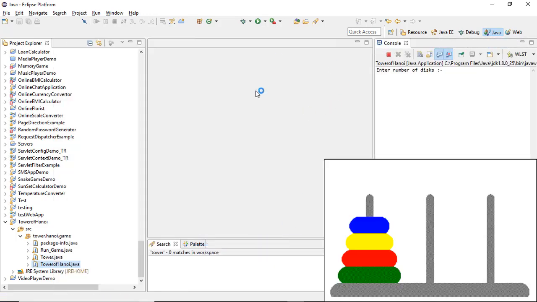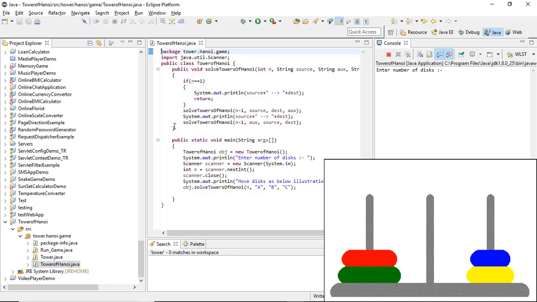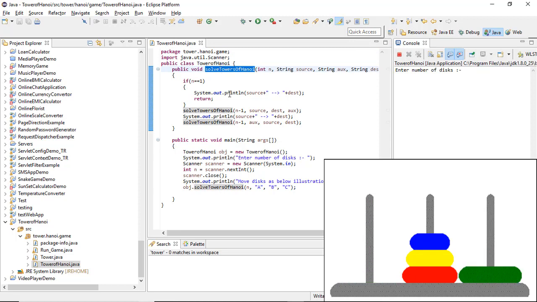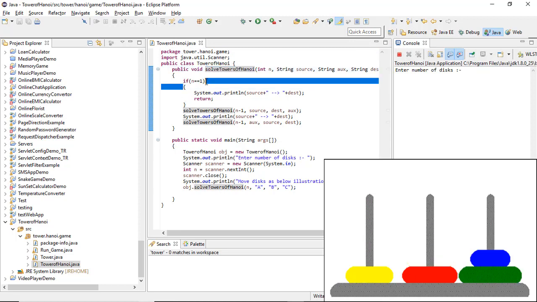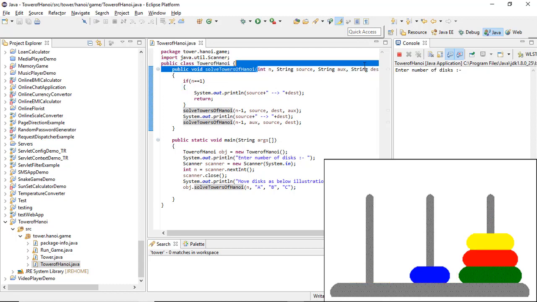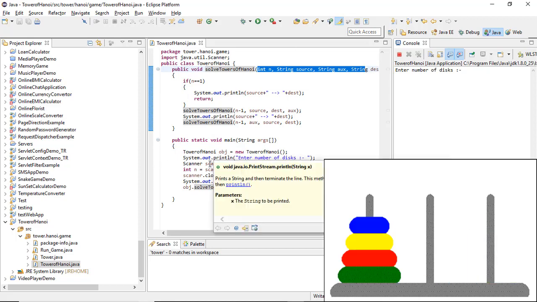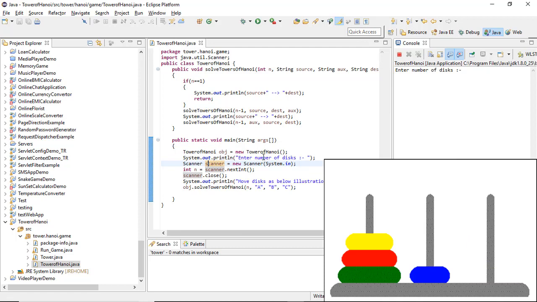It's a simple Java code, and if you see it, with the help of recursion, we have implemented this concept where we are creating a method solve Tower of Hanoi, and here we put the condition until it is not 1, getting the argument from the method definition, and calling it in main. Inside the main we are asking the user to enter the number of disks, and that's what we are doing here.